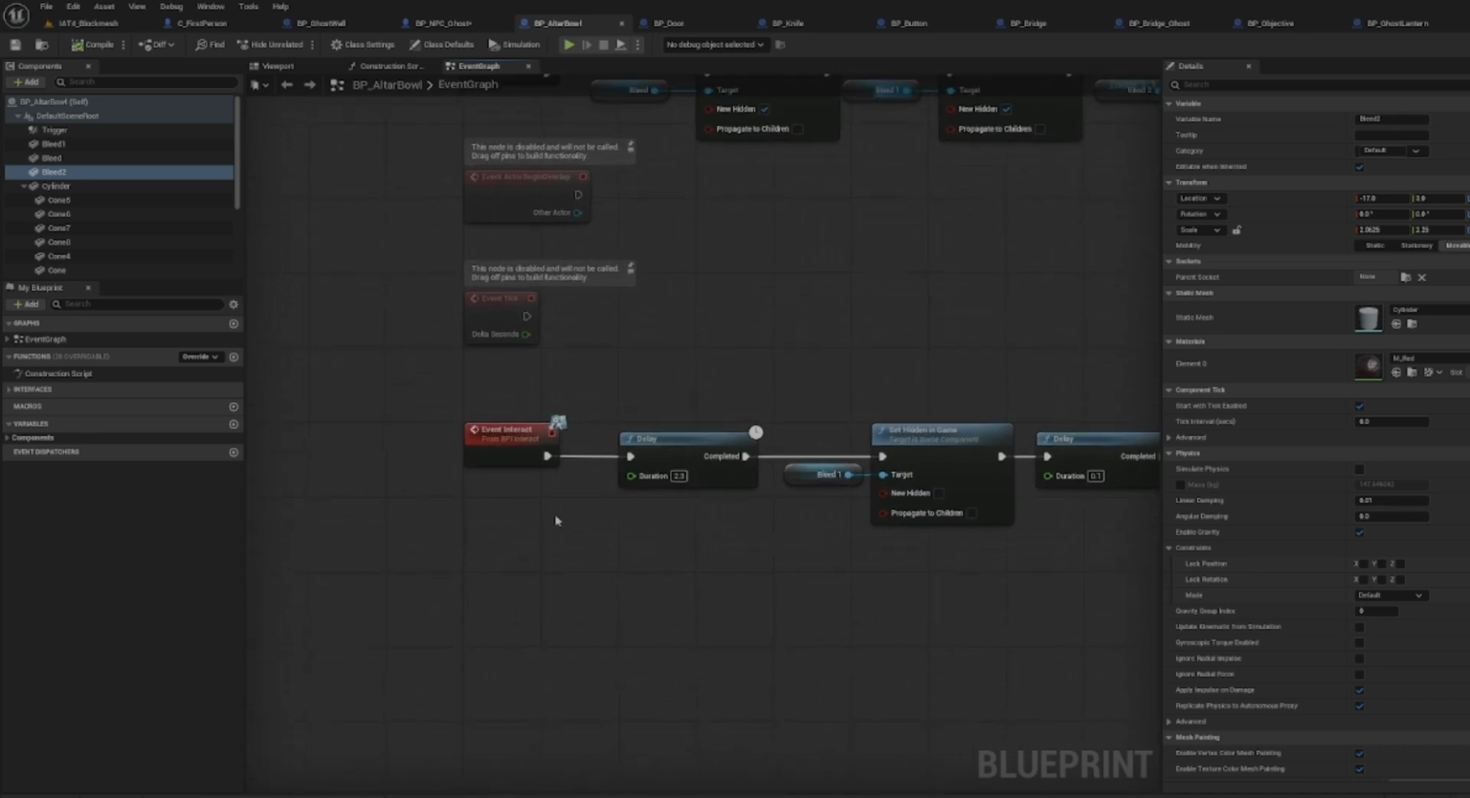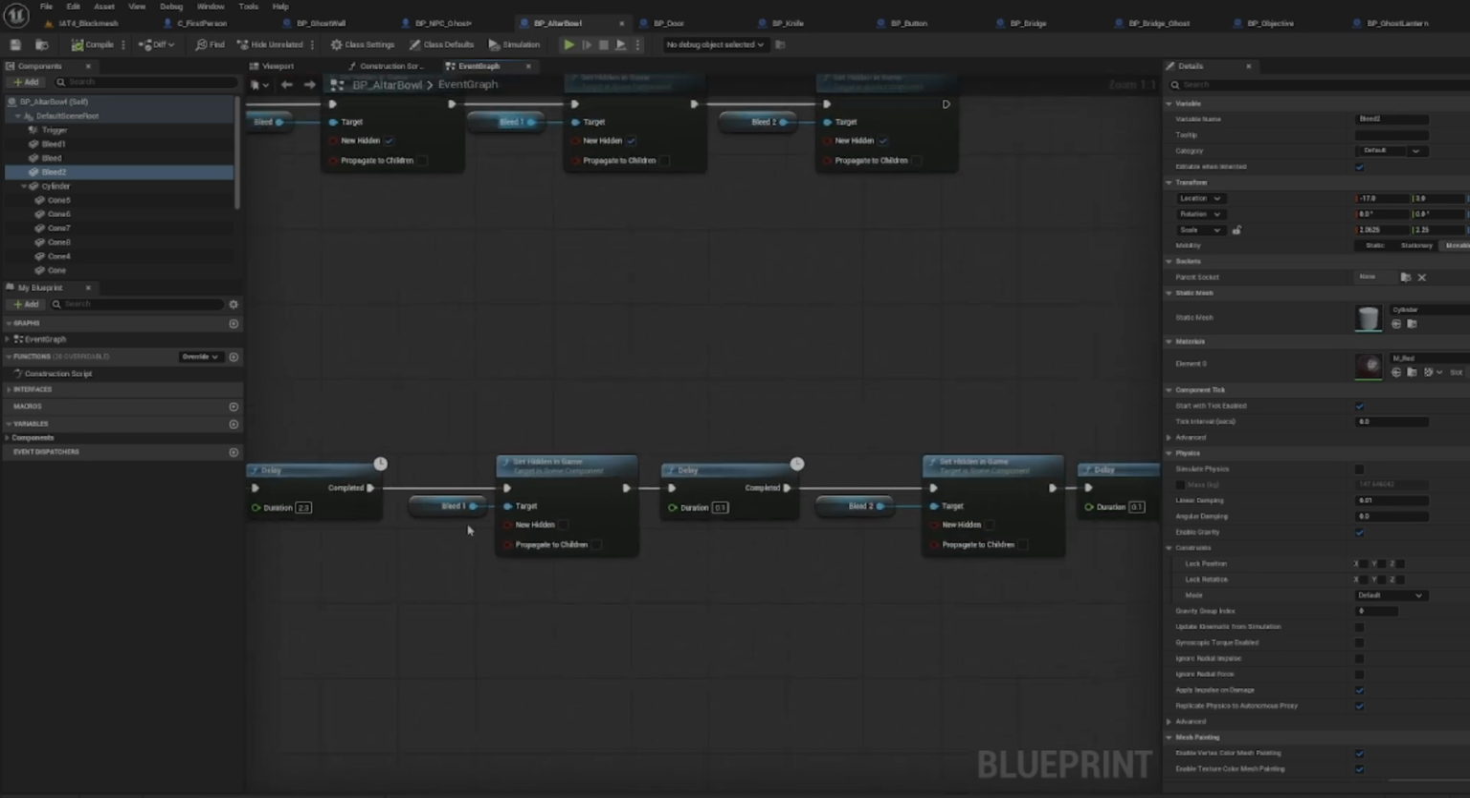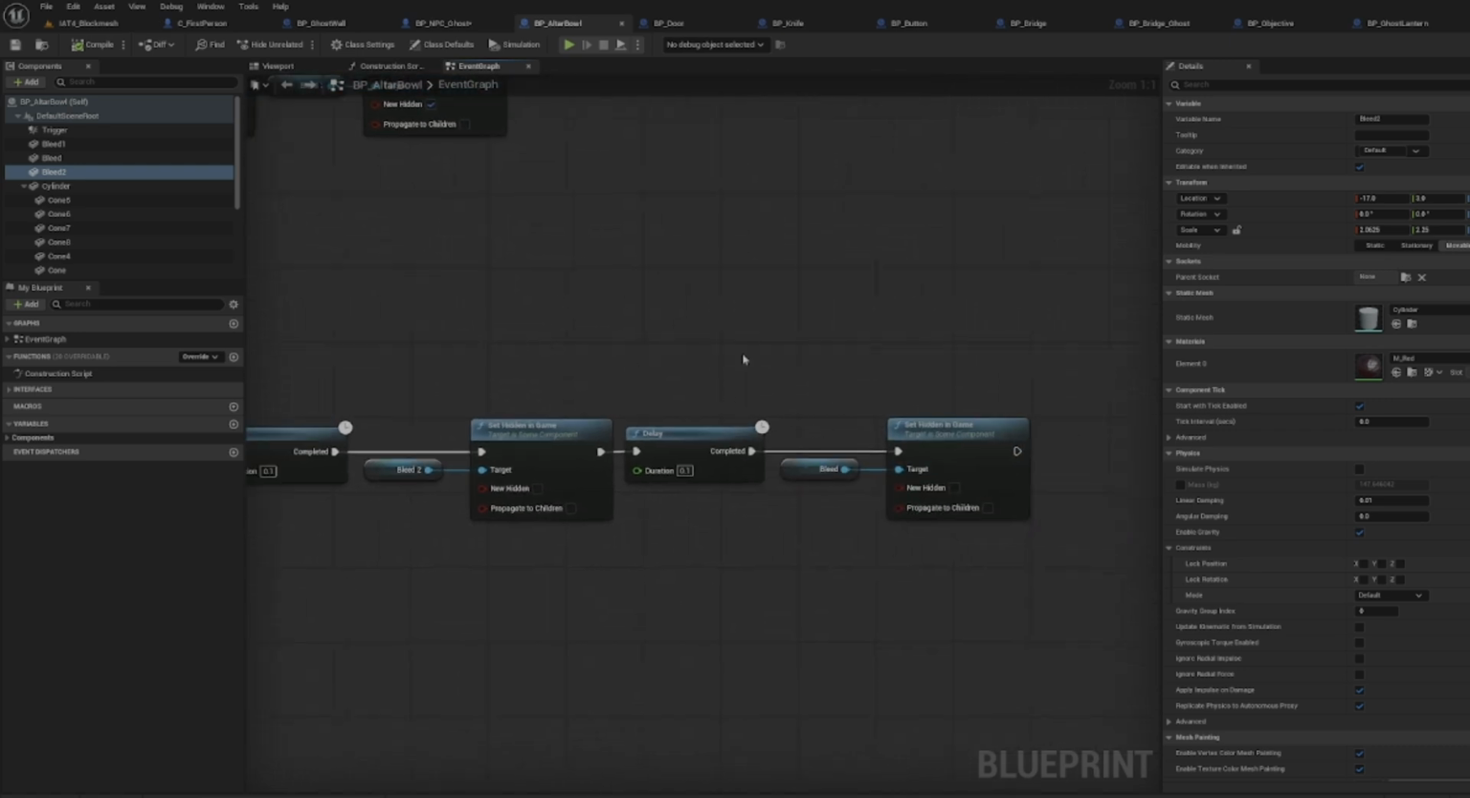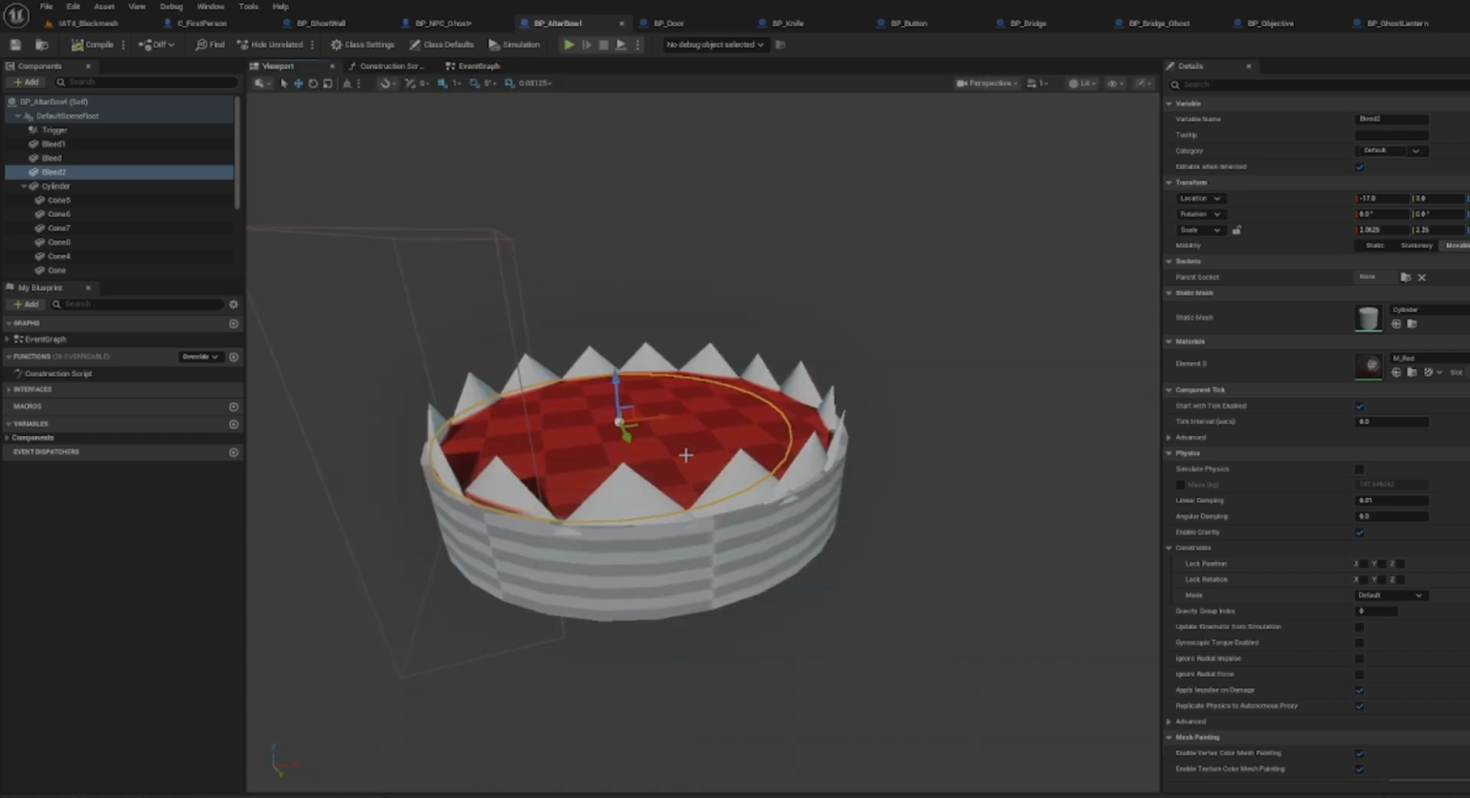Then when the player presses E on it, we wait 2.3 seconds. Then bleed 1 will be shown, then 2, and then 0. That way it looks like there's a bleeding effect, and that way it looks like it is running through as liquid would. It's flowing.